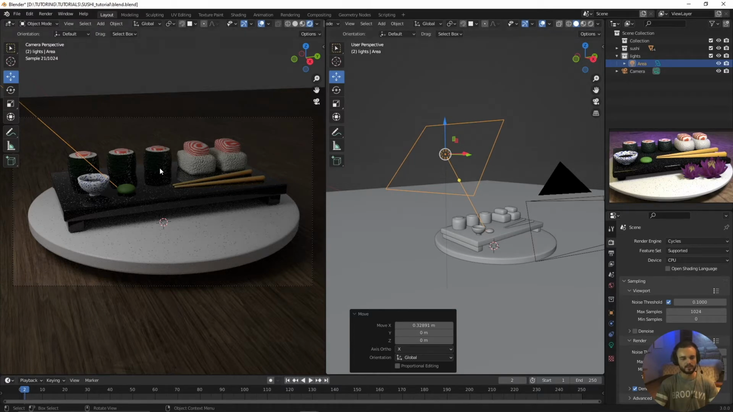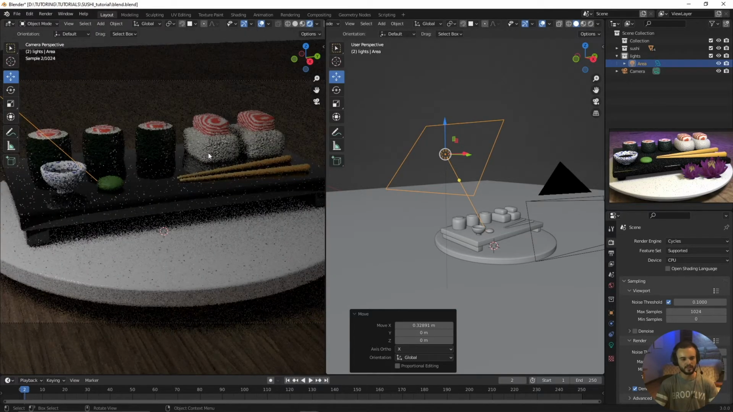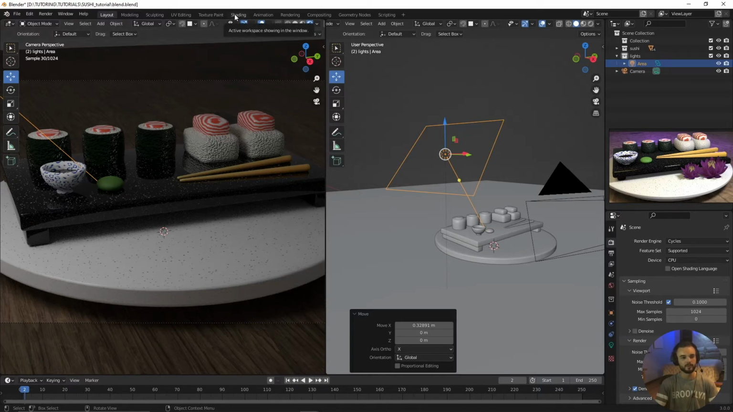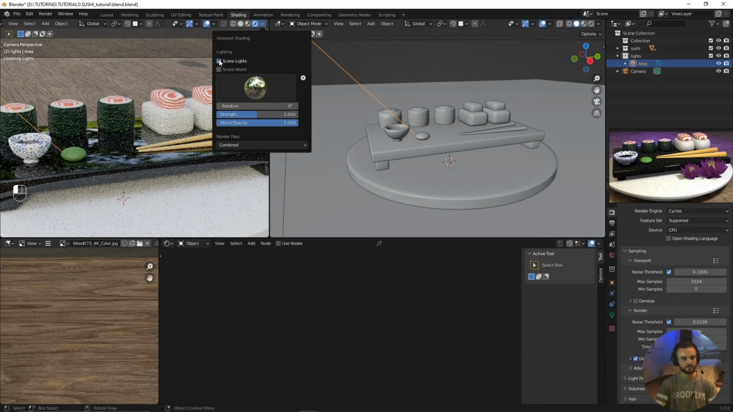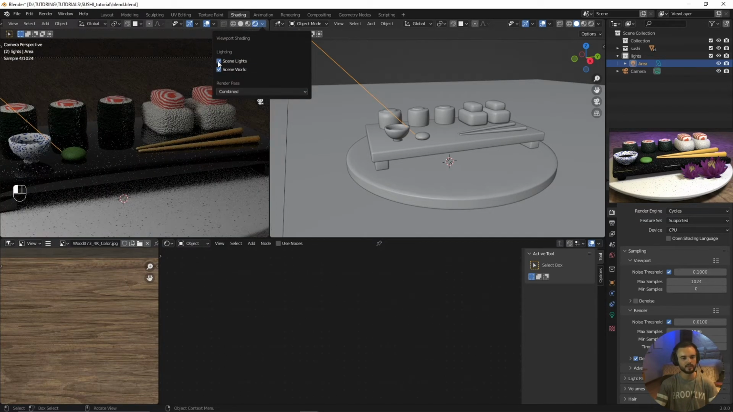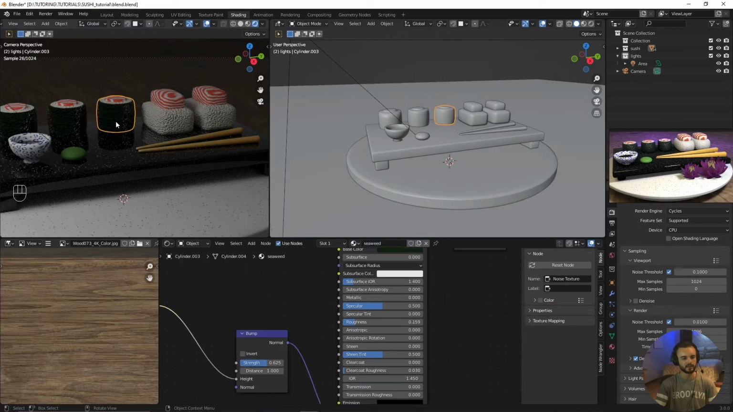But our light is quite dull, and we can also see that our rice is looking terrible and our sushi is looking terrible. At this point you'll find this a lot in your workflows, that you need to chop and change your textures. Like I said earlier, we might be changing textures as we light our scene. So we can go back to our shading viewport and we need to tick our scene light and scene world here in the viewport shading drop down. Let's just make sure that these two things are ticked so that we can see what our lighting is doing.